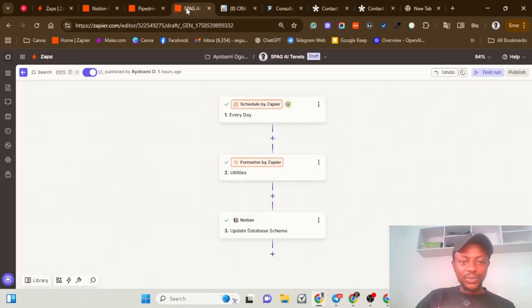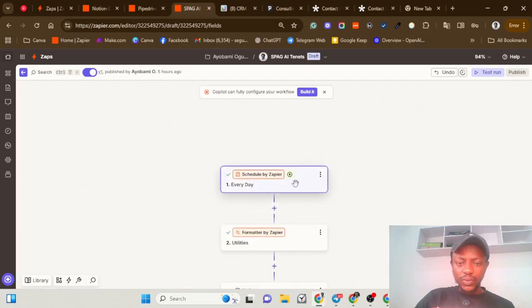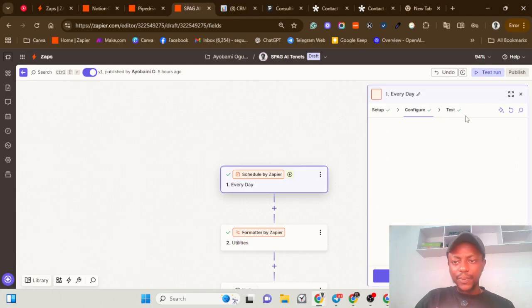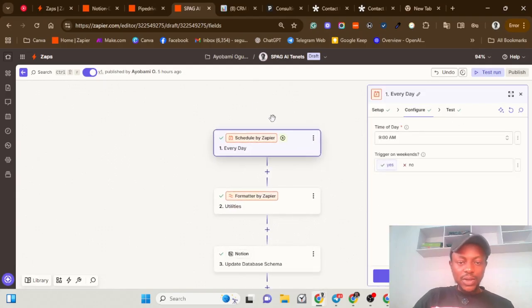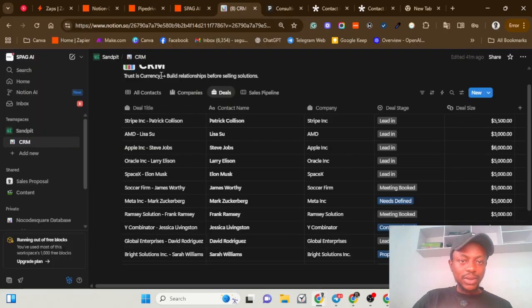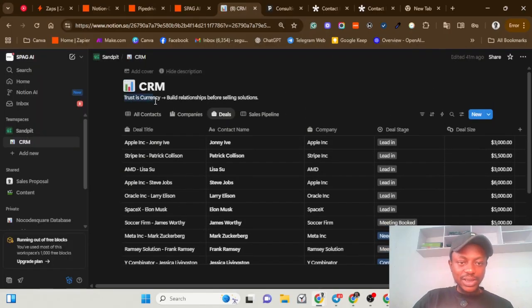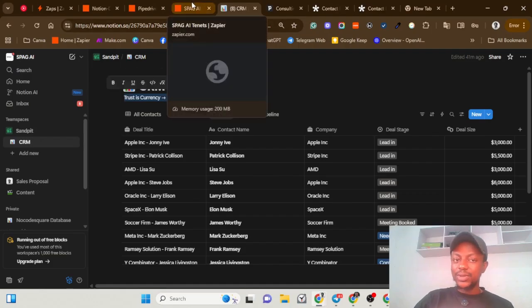I have one more example before we call it a day. This particular workflow is quite simple, right? What it does is that every day we post some of our tenets on our CRM so that our sales team can see it when they are working on the CRM. So this is exactly what I mean. If you check our CRM, you see something like, trust is currency, build relationship before selling solutions. So this is exactly what we did, right?